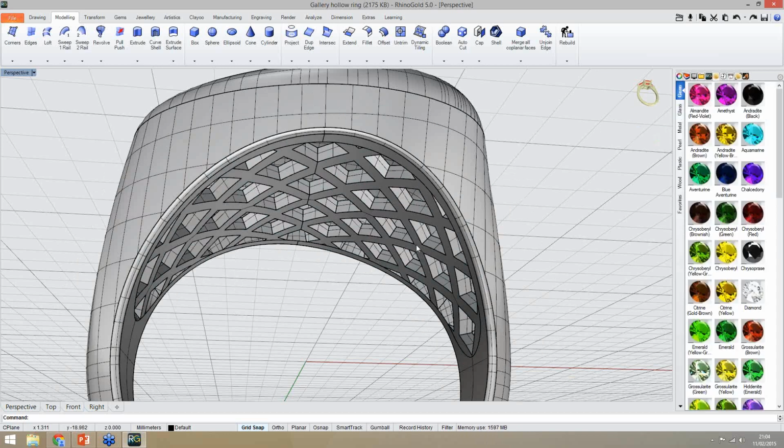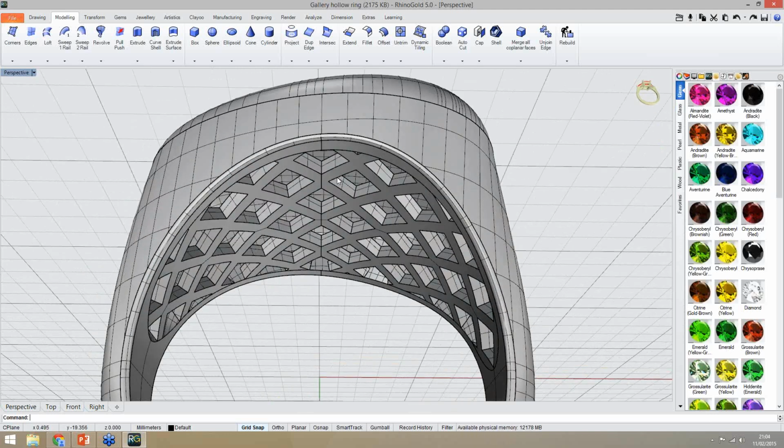Pedro, you are the Lord of the Rings. How did you like that? That was amazing. In this case, it's RhinoGold, which allows us to create any kind of ring or any piece of jewelry. And you made it look so easy too.